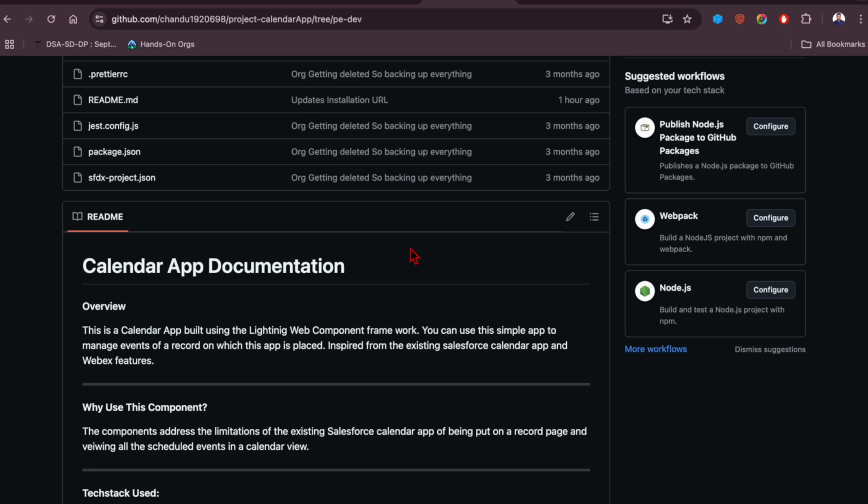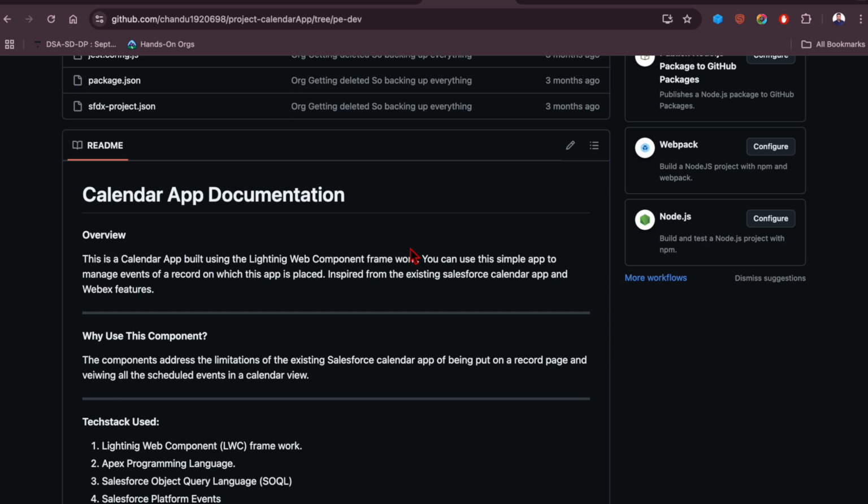This is inspired from the existing Salesforce calendar app, and a few of the features from WebEx were also taken into consideration. So why should we use this component? We already have a native Salesforce calendar app, but we will not be able to bring that up and put it on a lightning record page of a record. So that is one blocker.